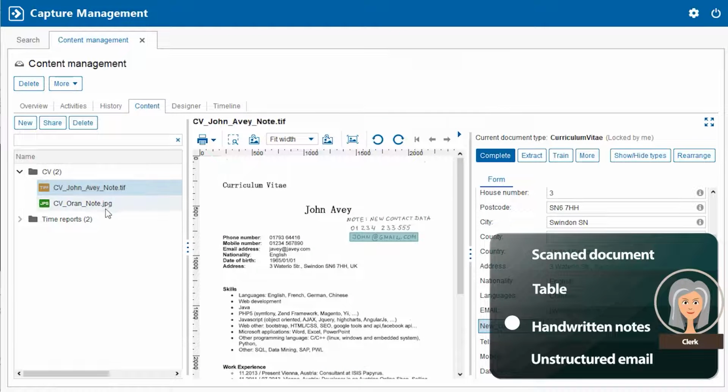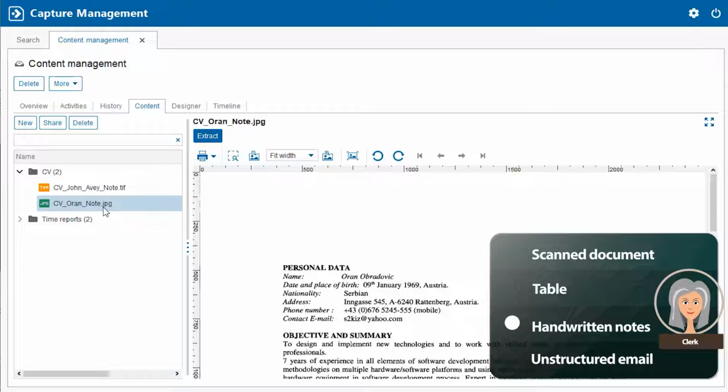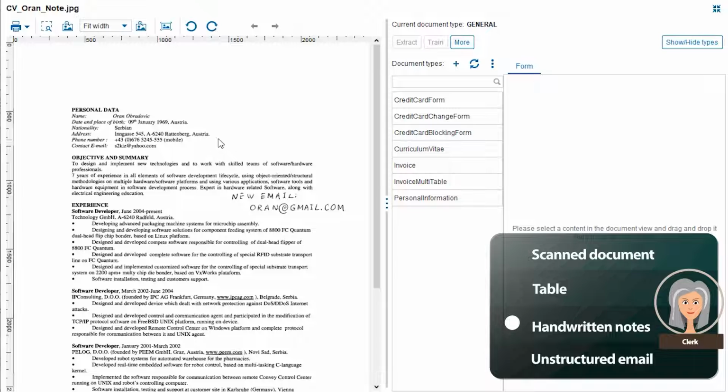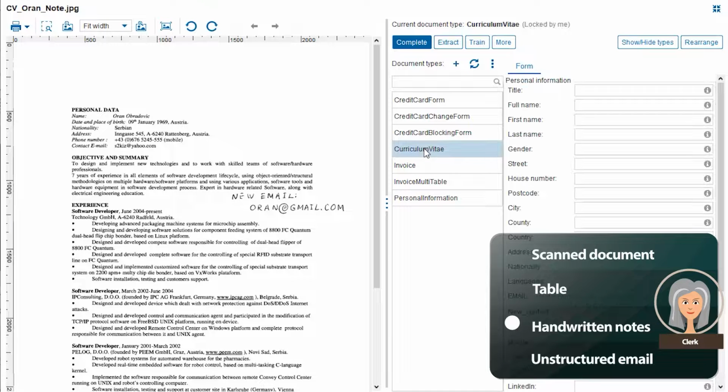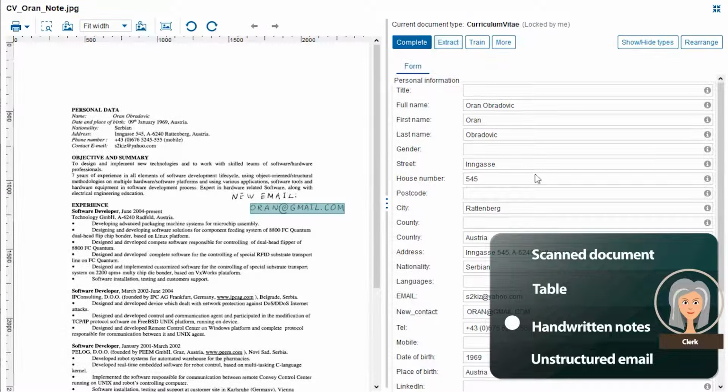Back in Papyrus Client, a clerk from the HR department applies the document extraction template for handwritten notes to new job applications and CVs that contain manual annotations from recruiters.